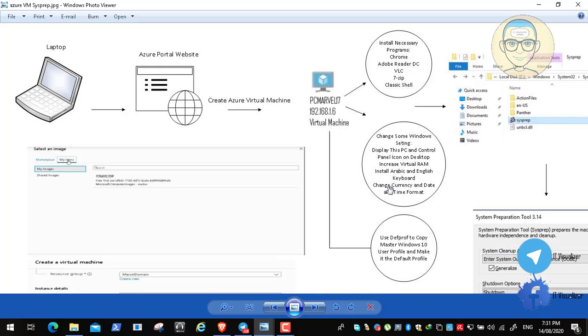the currency and date and time to reflect the country of Cairo, the currency of Egypt, and the local time zone of Cairo. And then at the end we use dev profile to copy master Windows 10 user profile and make it the default profile.